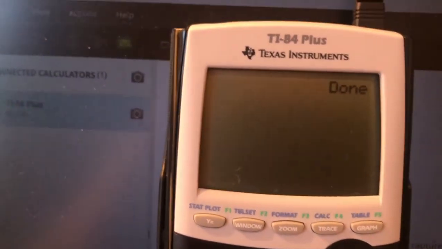Remember, always push 4 to end the program, and then hit the clear button to clear it out. All right, guys.